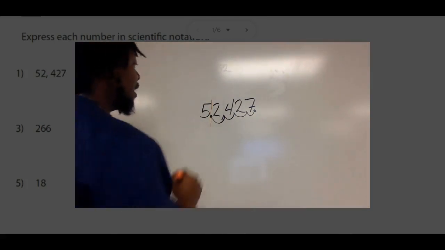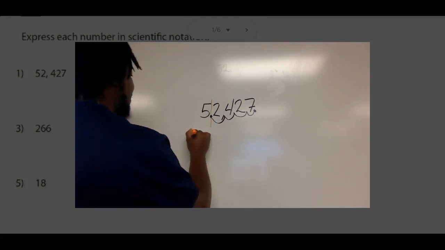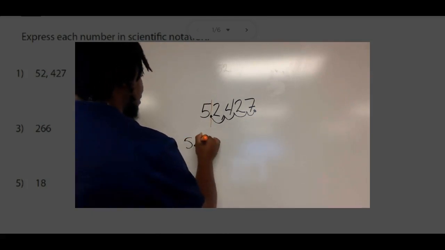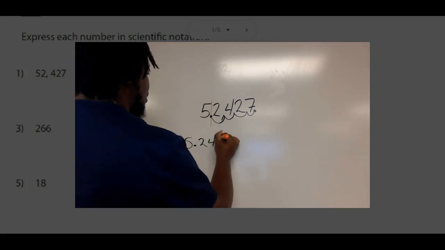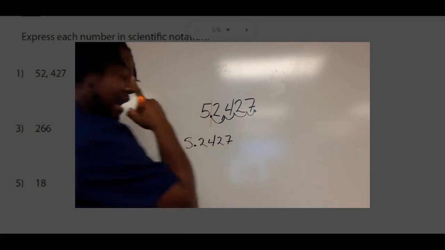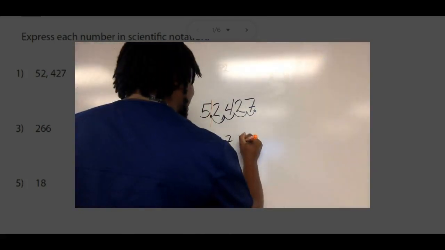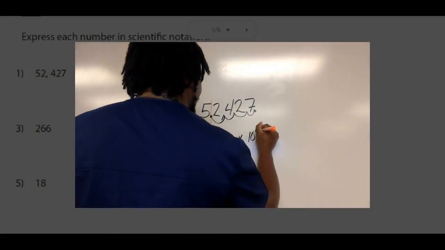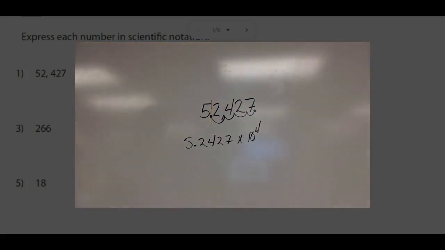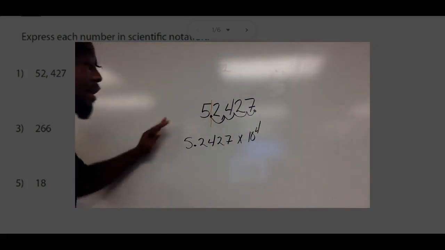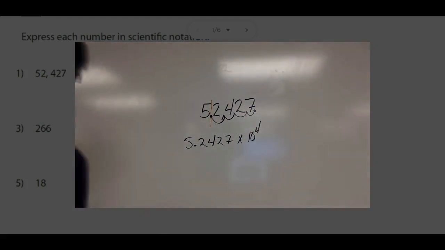So what does that look like? I would rewrite the number as 5.2427. And how many times did I move? 4. So this will become times 10 to the 4th power. And this is the answer to this question. This is what it looks like in scientific notation.